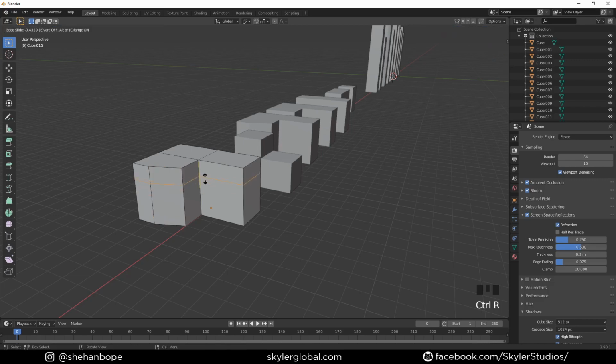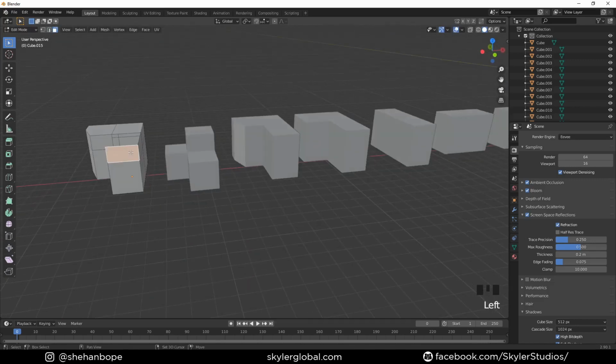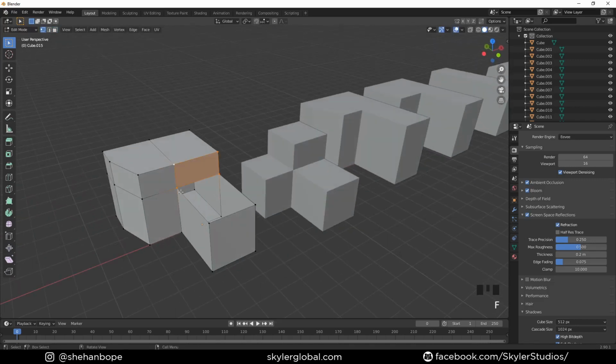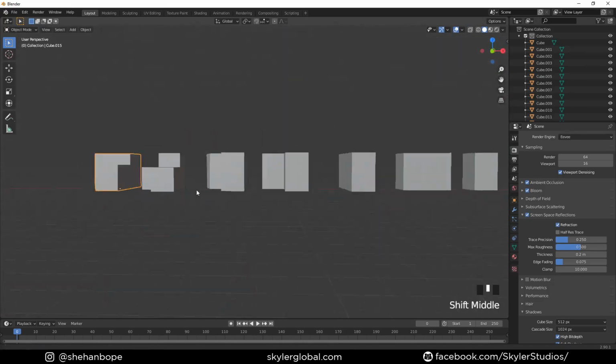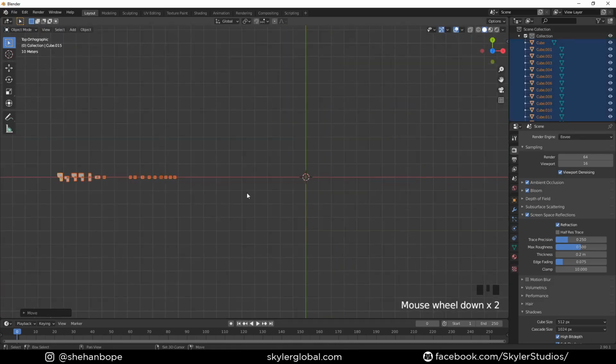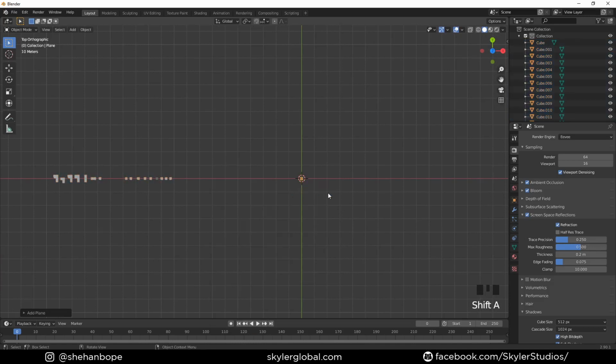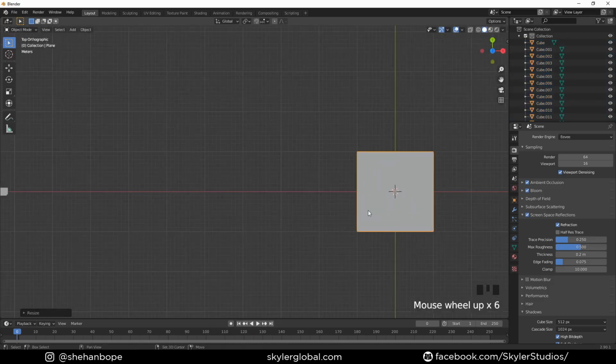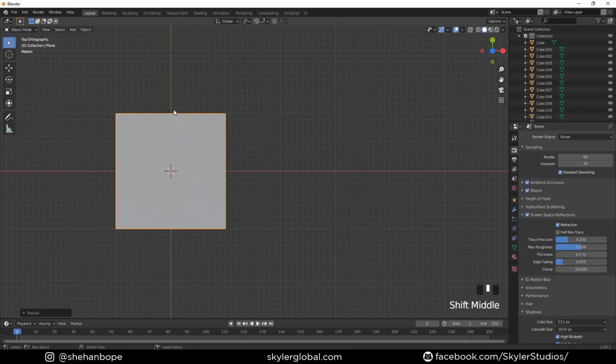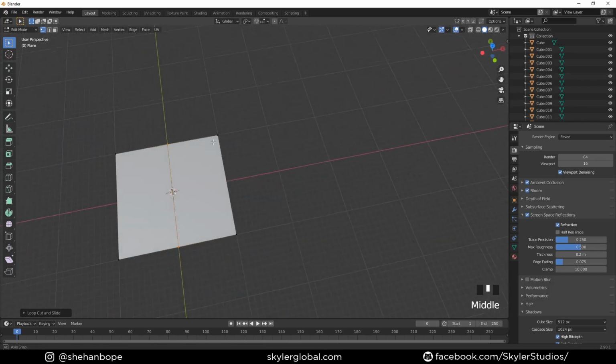Extrude, duplicate, bevel. Alright, now I'm done with the buildings, so now I'm gonna add a plane. But before that I'm gonna move these to the side. With Shift A, I'm gonna add a plane, scale it up with S and 10 in the numpad to scale it 10 times.